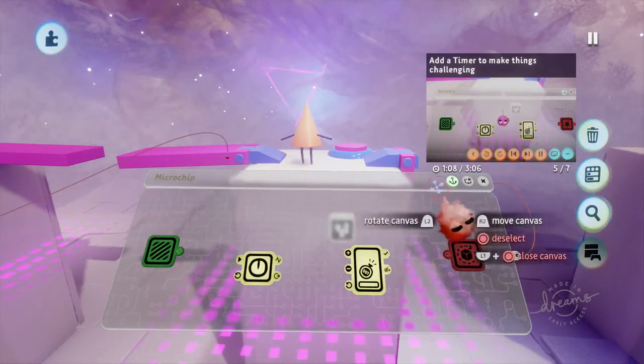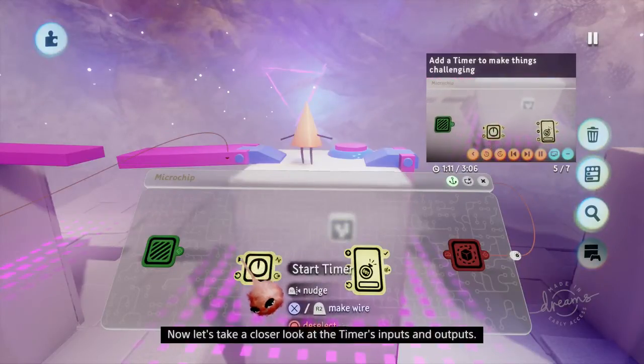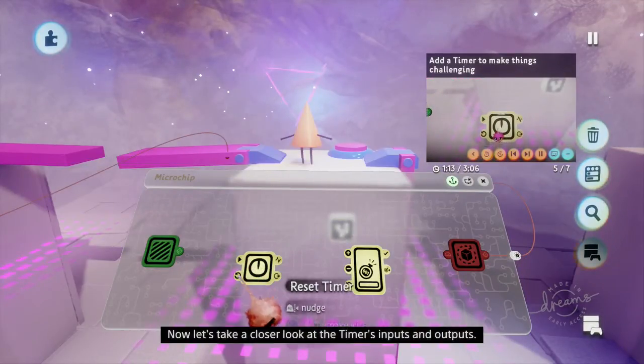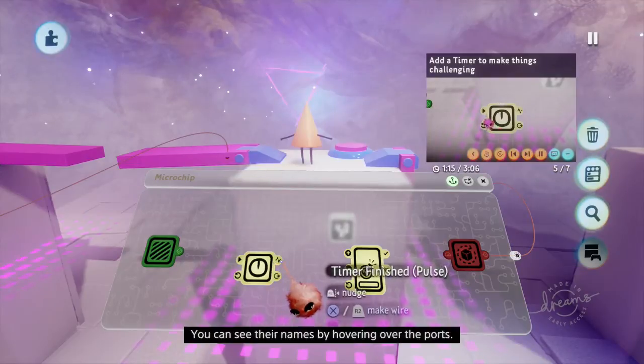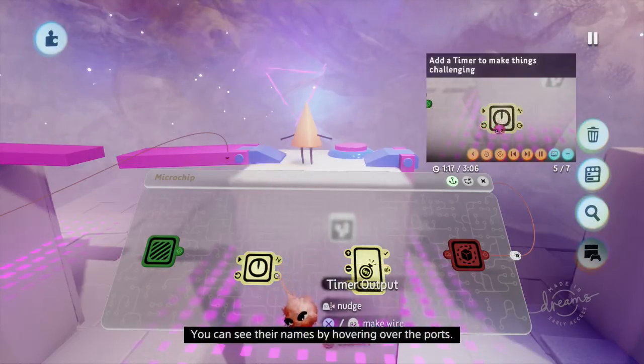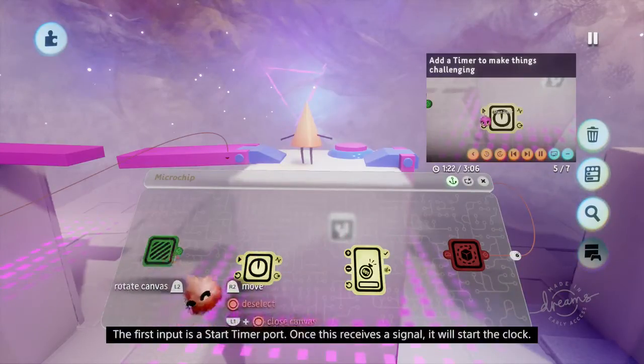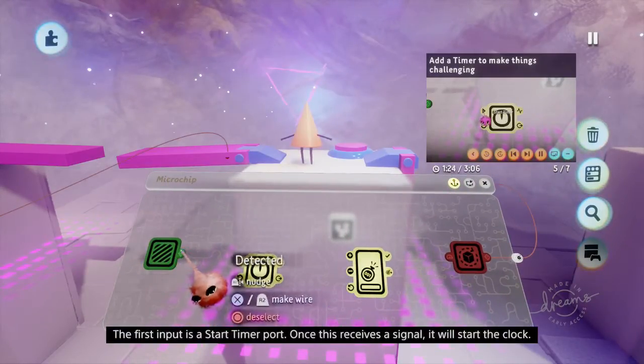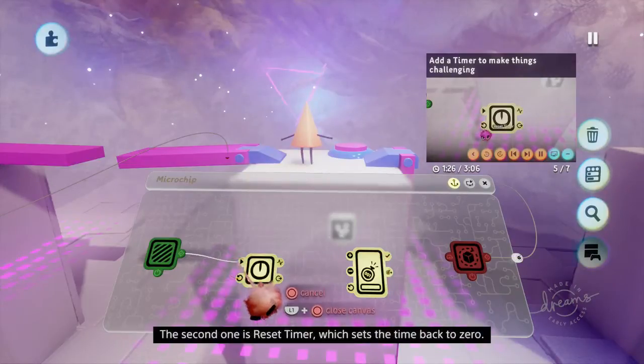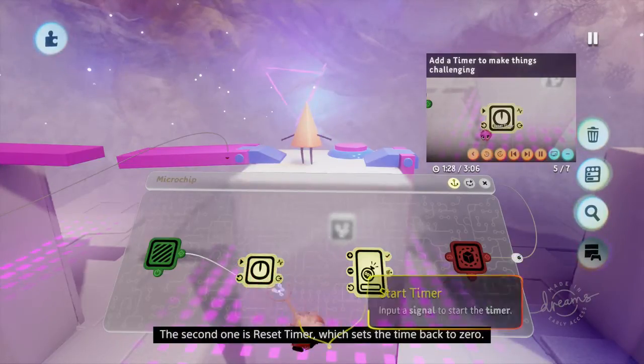Now let's take a closer look at the timer's inputs and outputs. You can see their names by hovering over the ports. The first input is a start timer port. Once this receives a signal, it will start the clock. The second one is reset timer, which sets the time back to 0.